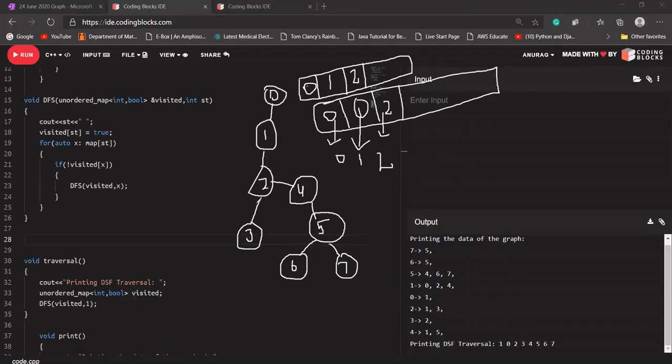Okay. So again, when it comes to 2, if it has printed 2, it is going to add all those nodes that are directly connected to 2. So it is going to add 3 here, and it is checking whether these nodes are visited or not. So 3 and 4 are not visited, so it is going to add 3 and 4 here. Okay, so our queue is not emptied, so it is going to print 3.